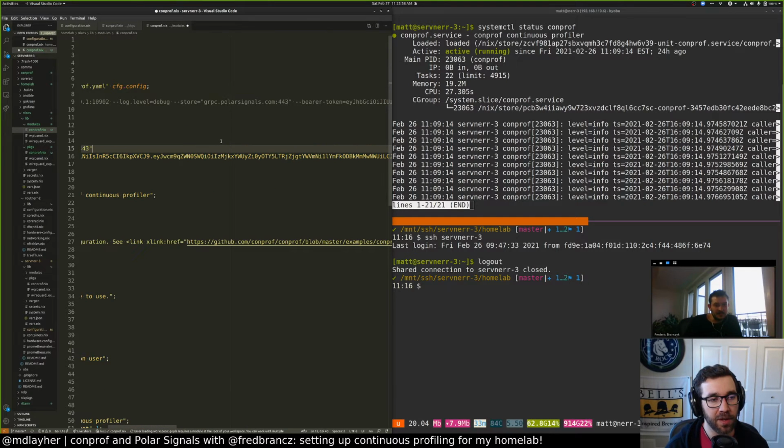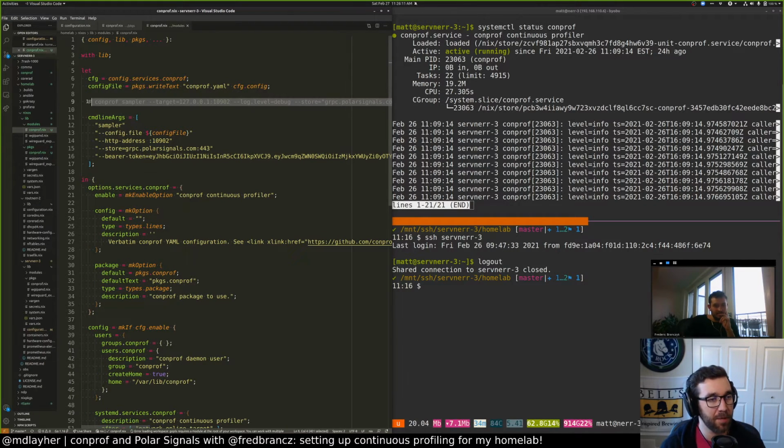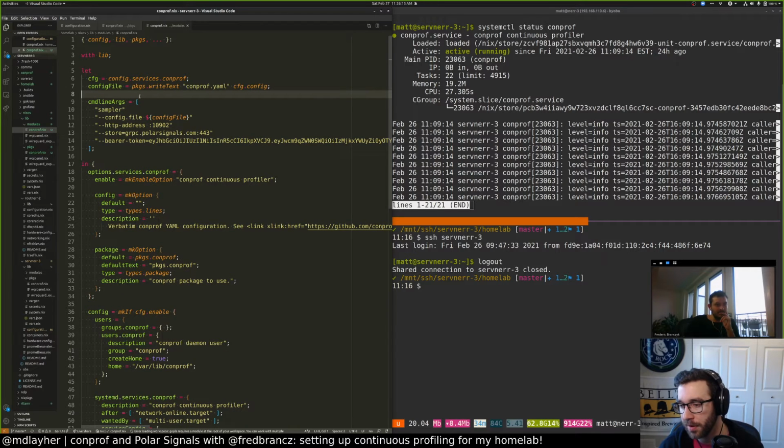Did I miss a quote? Yes, I did. So now we've got the config file, the HTTP address, the store, grpc.polarsignals.com 443, and then the bearer token. And then this should allow us to pass samples up there.